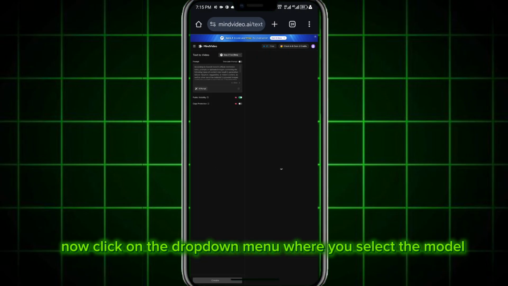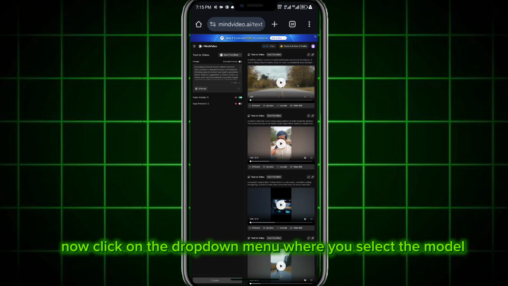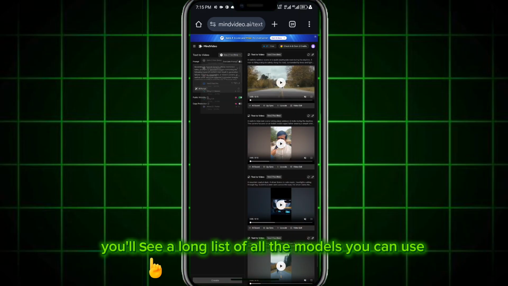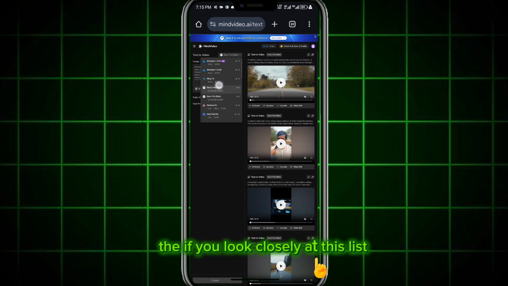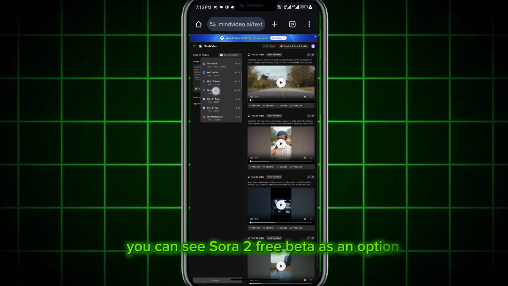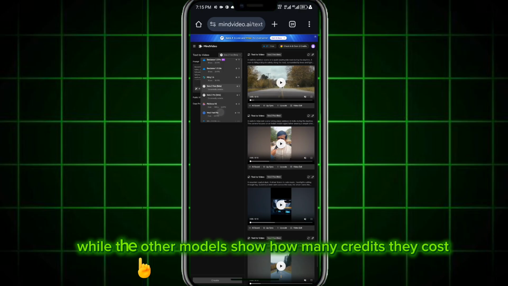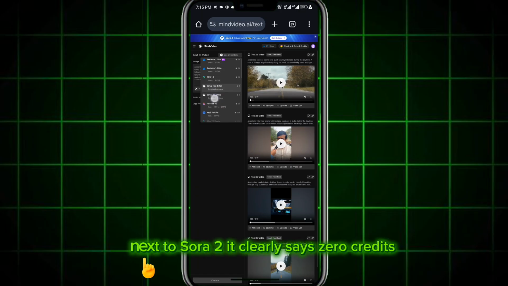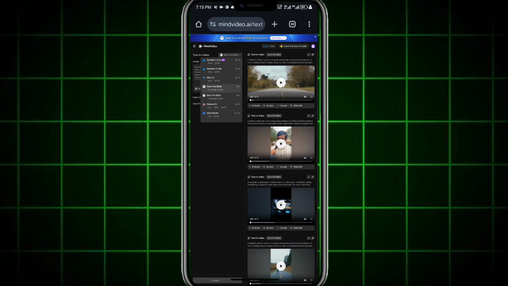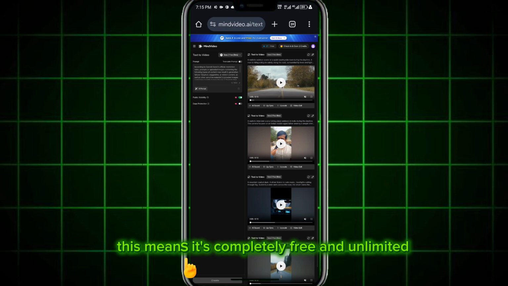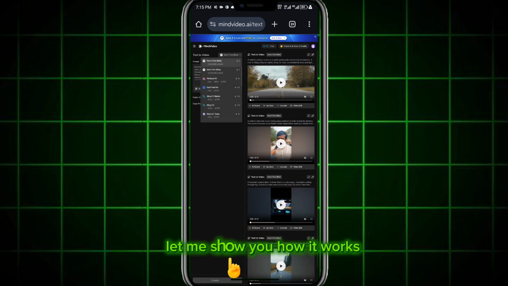Now click on the drop-down menu where you select the model. You'll see a long list of all the models you can use. If you look closely at this list, you can see Sora 2 Free Beta as an option, while the other models show how many credits they cost. Next to Sora 2, it clearly says 0 credits. This means it's completely free and unlimited. Let me show you how it works.